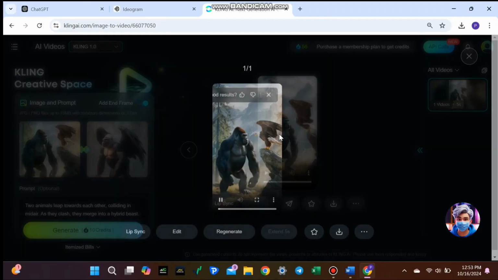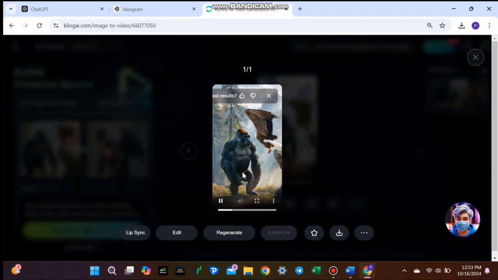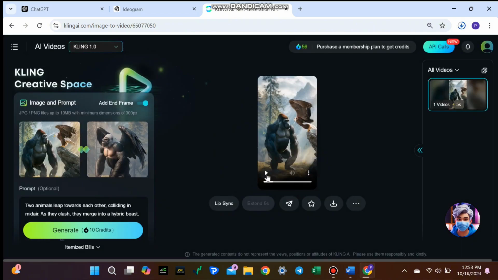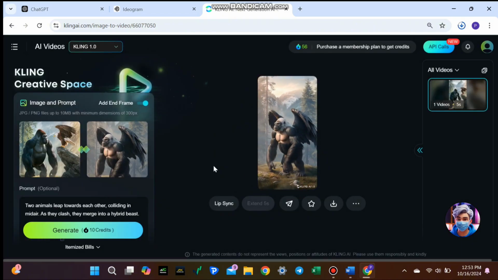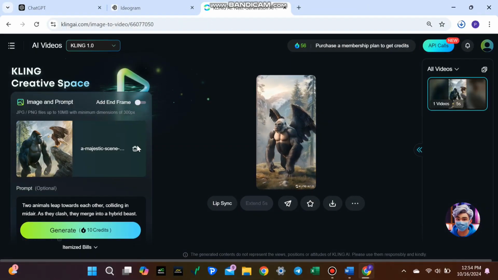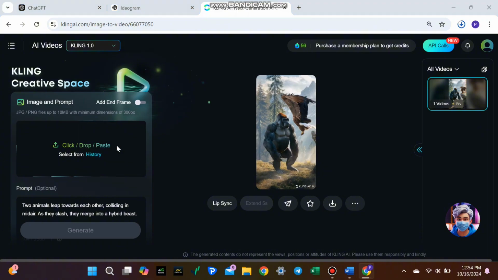You'll see the animals merging into a single creature as if they're leaping toward each other. However, you might notice that the hybrid creature doesn't get enough screen time. Don't worry, we can easily fix this. To create a second video that focuses more on the hybrid, turn off the Add End Frame option. This allows for a different style of video.